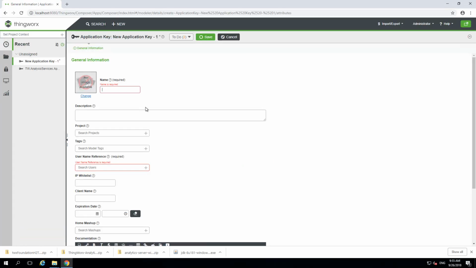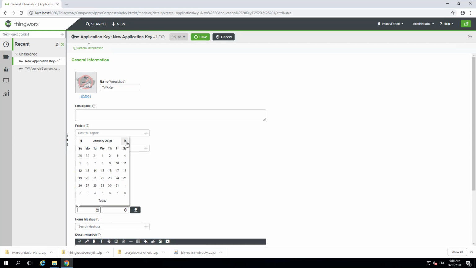We need to create an application key to allow Analytics Server to connect to ThingWorx platform. It is a good idea to update the expiry date of the key, as by default it expires in 1 day.